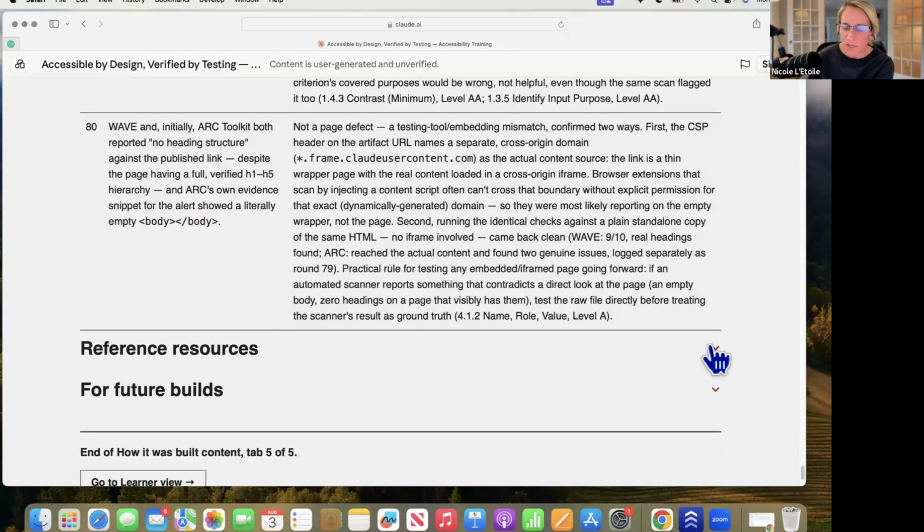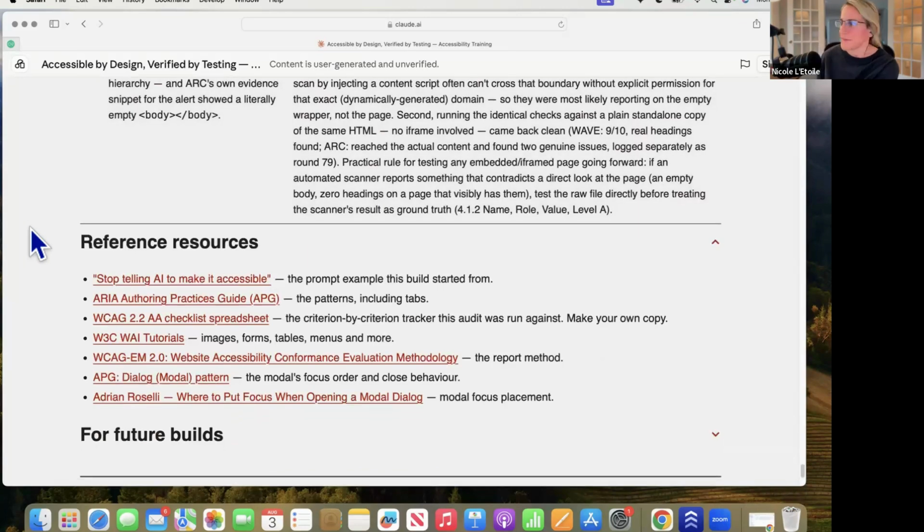And then the reference resources, Jennifer, you asked, what did I feed it? So these were what I gave it. I gave it Jacob, Stop Telling AI to Make It Accessible.